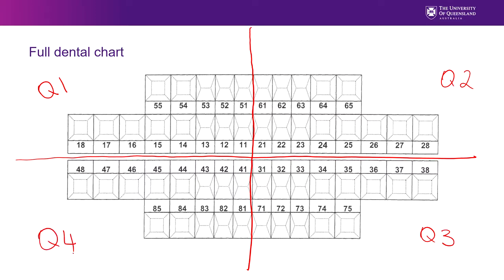You can then see this continues around with 5 for our primary teeth, 6, 7, and 8. You can see through the middle of the screen, we have our central incisors, and then as the teeth increase towards the posterior teeth, it goes out towards the outside of the dental chart.